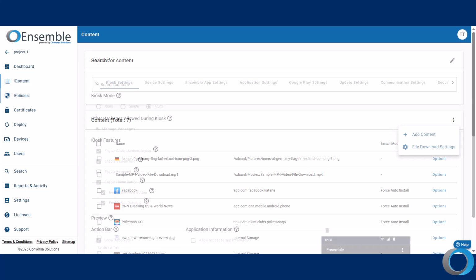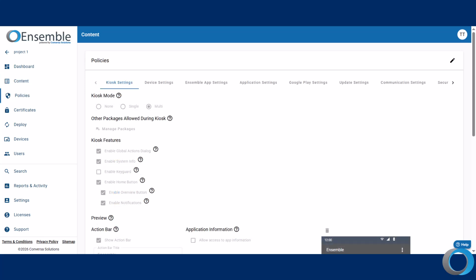The policies section is where all of the settings that you wish to apply to your devices are housed. Before you make any edits to any project, you must click the Edit button here, and when you are done, you will hit the same button, which is now a Save button.